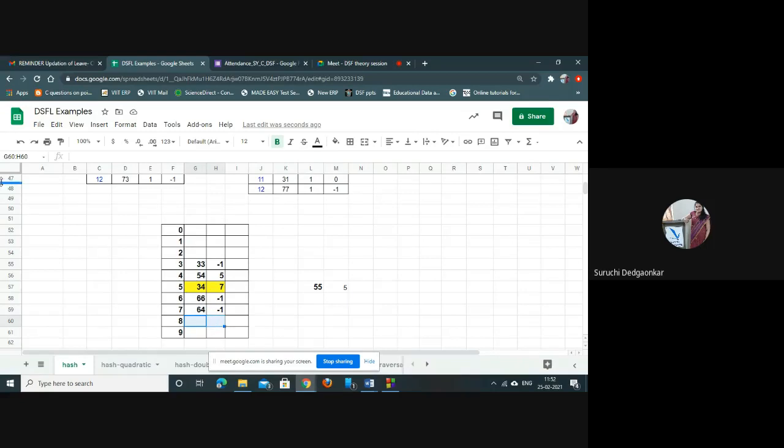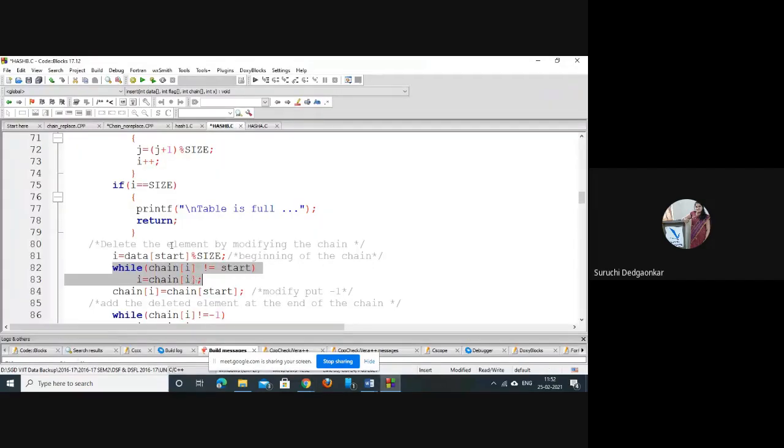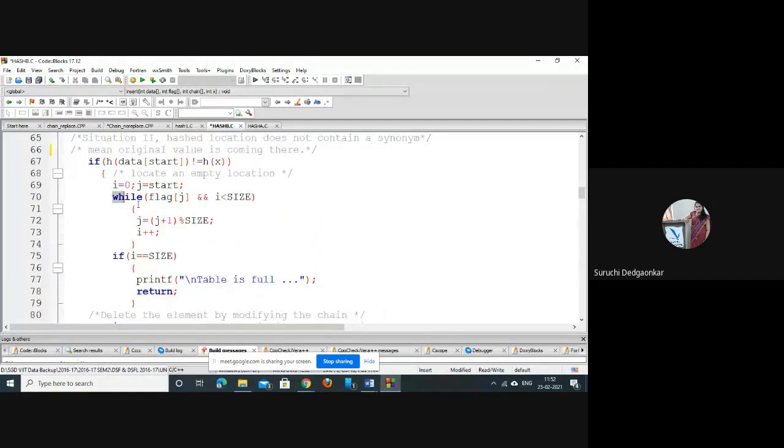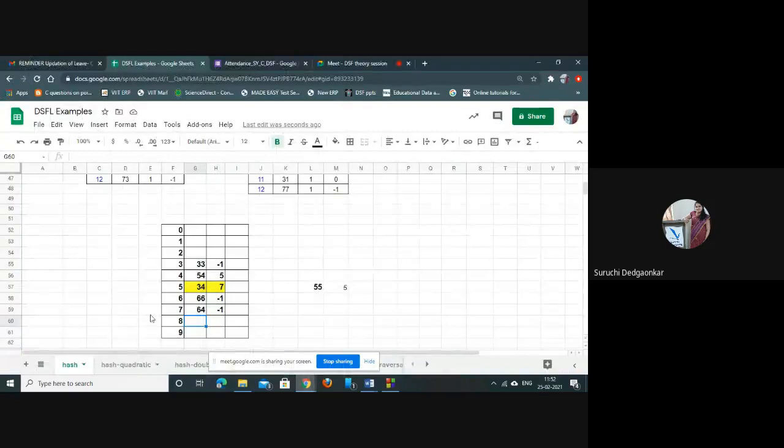So as 5 is not empty, this location is not empty, this is the first element of chain 5. That's why I need to shift 34 ahead. This particular loop has searched for the empty location, j equal to j plus 1 mod size. So j is pointing to this empty location, and this is our start location.